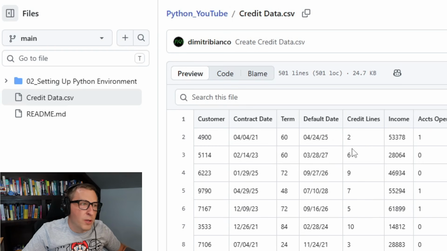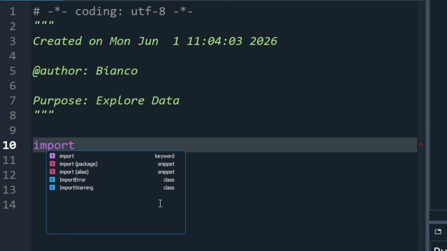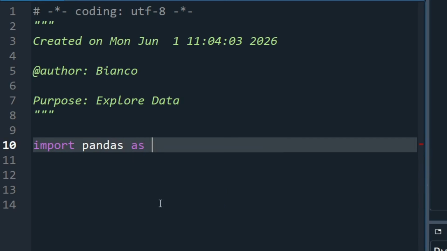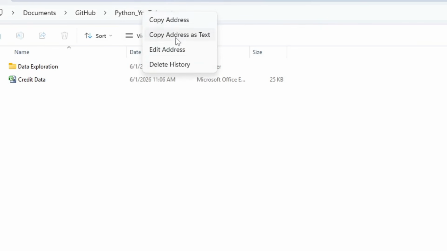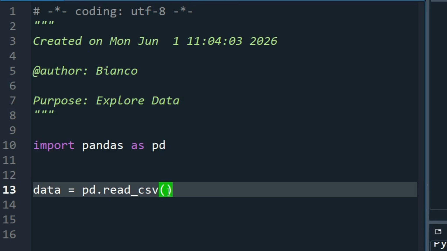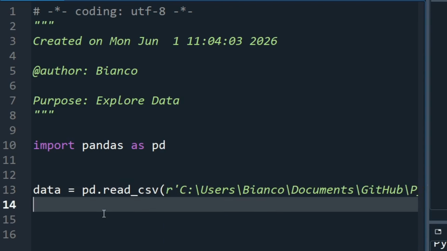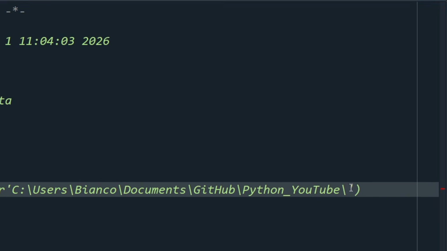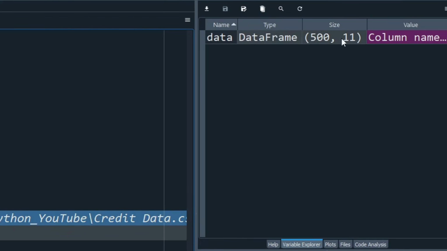So if you go to the GitHub and you download this credit data here, let's start by importing pandas if you haven't done so. And then we're just going to import this data, and I'm just going to call it data. We will go and copy and paste the text location. If you're in Windows, the slashes are going to be the wrong way. Easiest way to do this, just type in R and then put the single quote, copy and paste where this data is going to be located, and then add the name of it here and .csv. Let's run that. You can see it's up here in the top right corner.